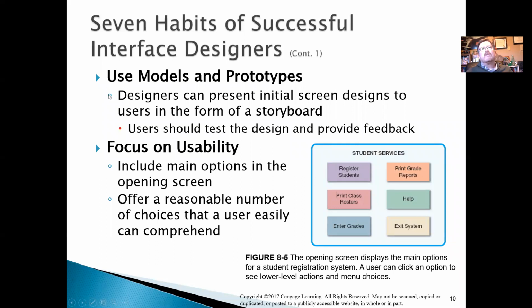Also, you don't want to surprise the user at the end with a finished product. You can build a prototype. There's a little bit of discussion at the end of the chapter on this, but a prototype is almost a simulation of a certain aspect of the system.